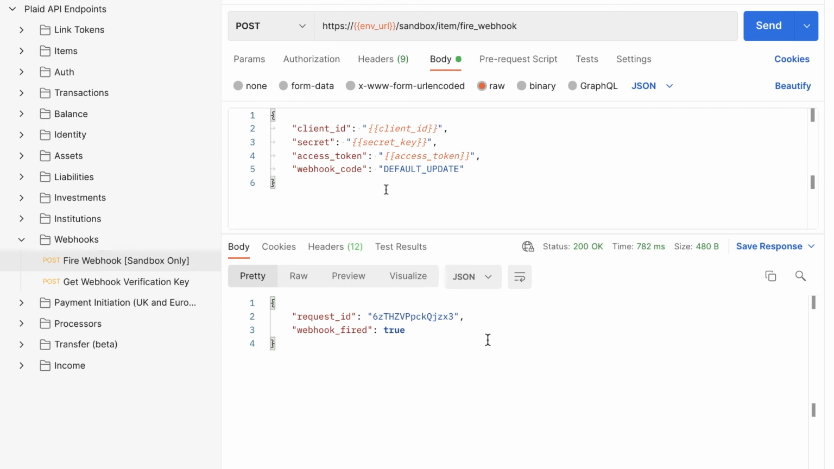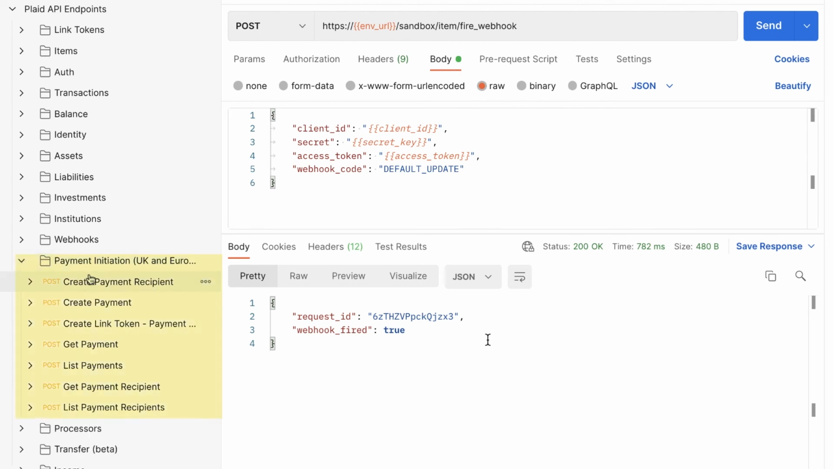Then down here are a few products that I can't completely use right now in Postman, either because they're still in beta or I don't have access to them, but are definitely products you might want to look at in the future. Payment initiation is a product available in the UK and EU that lets you transfer funds directly into another bank account. This test bank I'm using is based in the US, so I can't use this product.